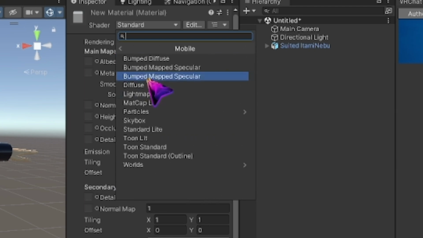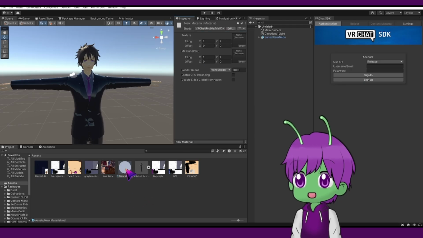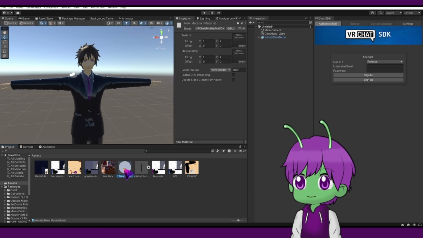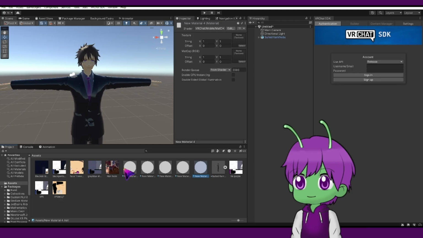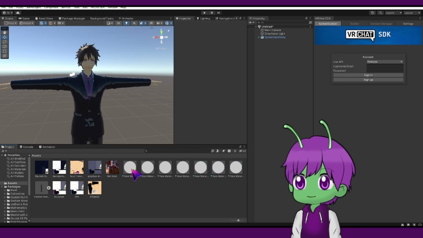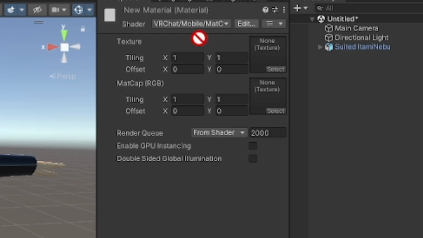Click mobile. And then scroll down to where it says matcap. You can use any of these textures. I just recommend you use matcap because you can add shading and all that. And then what you're gonna do is click on it, Control D, and just duplicate it a couple times. And then just drag and drop your textures.